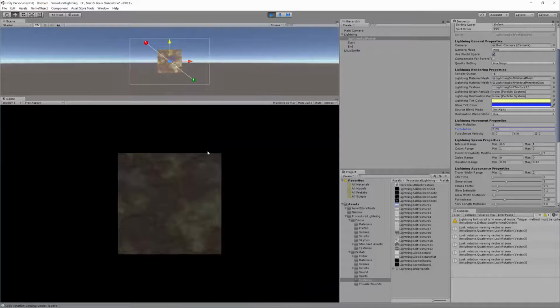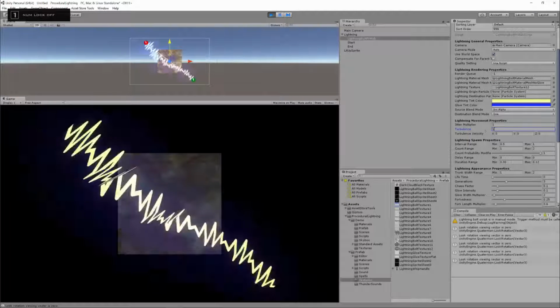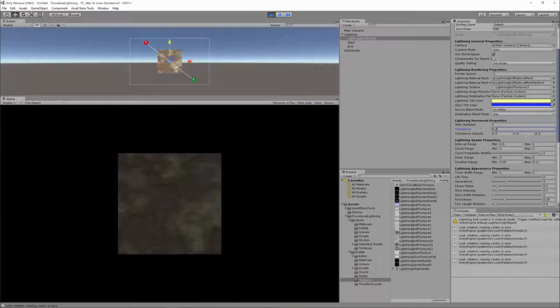So I've got the start and end direction. The lightning's moving towards the end. I think we'll probably want this to, that's still probably too high. Yeah, that's pretty good. I kind of like that.